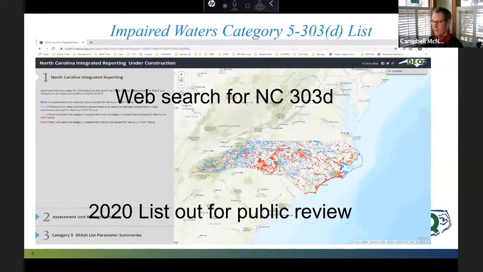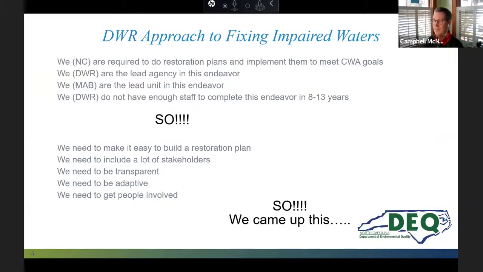All the little red lines you see on this map are those 1,200 or so water bodies that are impaired right now for various things from ecological integrity, low dissolved oxygen, algal blooms, closed shellfish harvesting waters, pathogens. There's probably 50 or 60 different parameters that are affecting these various water bodies. So we have to build plans to address all of these.